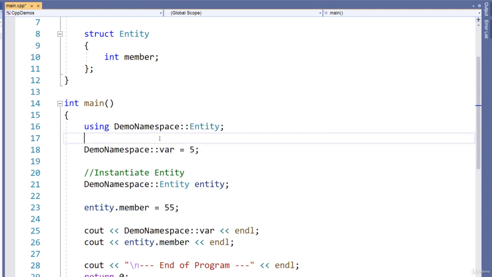And just like with the standard namespace, we can bring in a specific name or identifier, in this case entity, by fully qualifying it. So we qualify entity to the demo namespace, the scope resolution operator and the entity. Now where we instantiate entity, we don't have to qualify the entity type anymore.